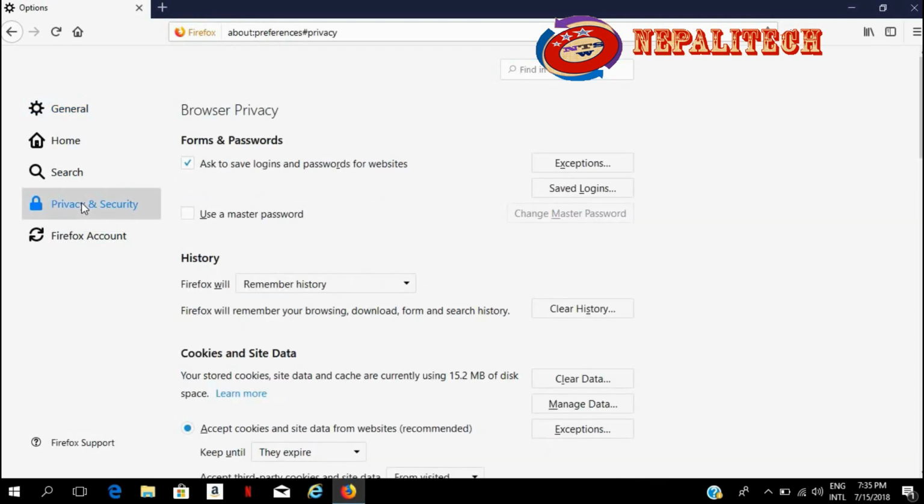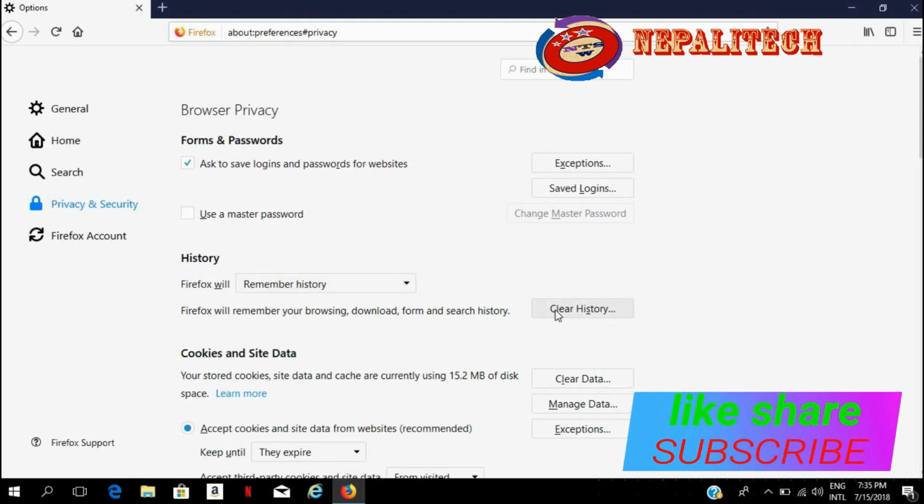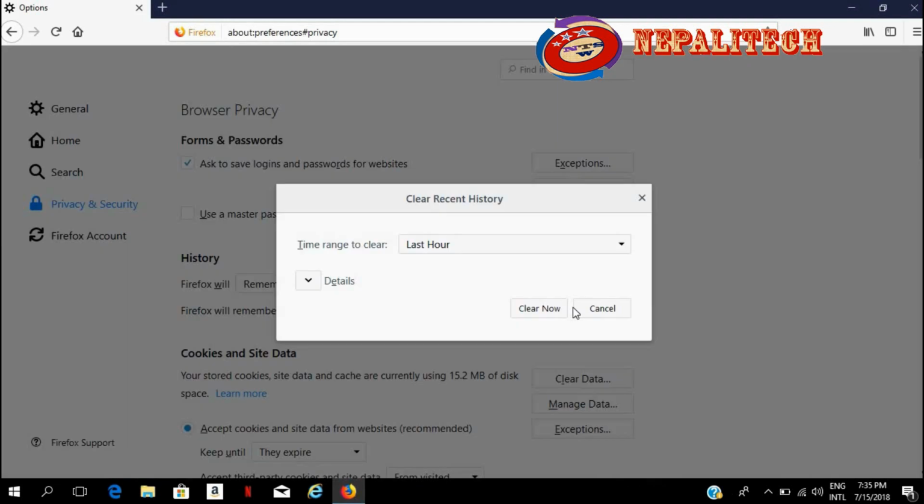Click, double click here, then you can see the settings here. You can also use a master password. I'm going to show you only how to delete the history from Firefox. Just click here, clear history. Okay, click here, then you can see a pop-up.